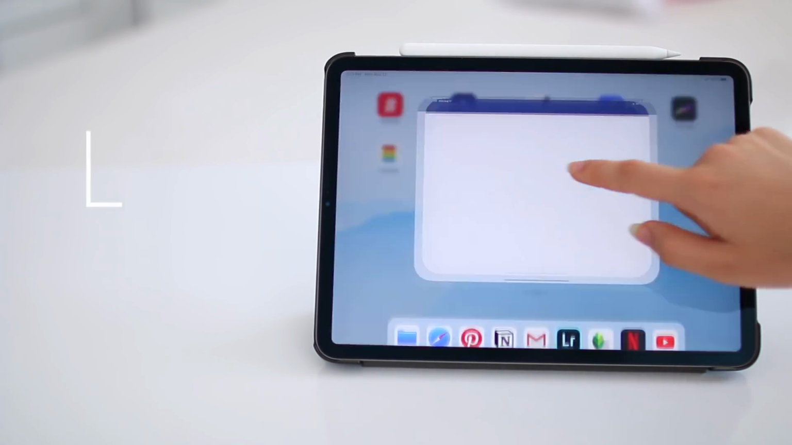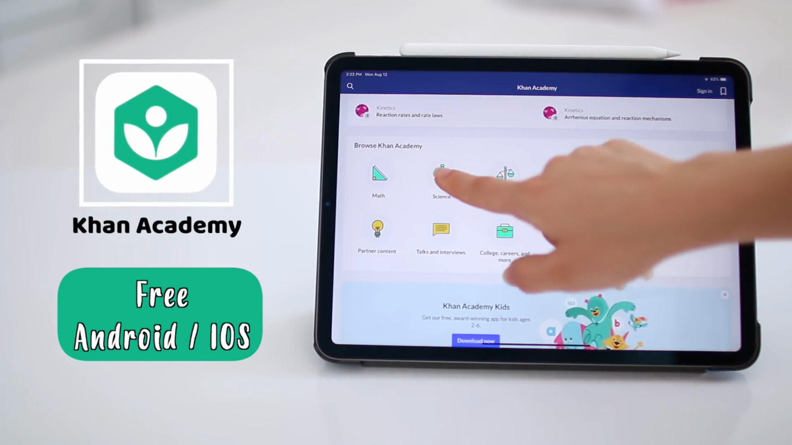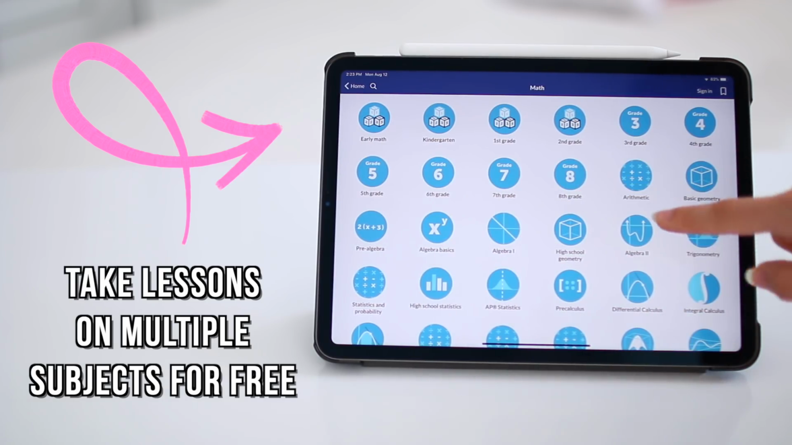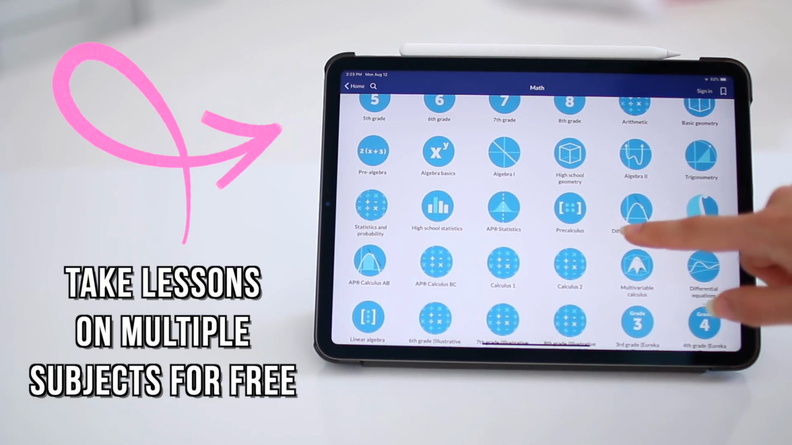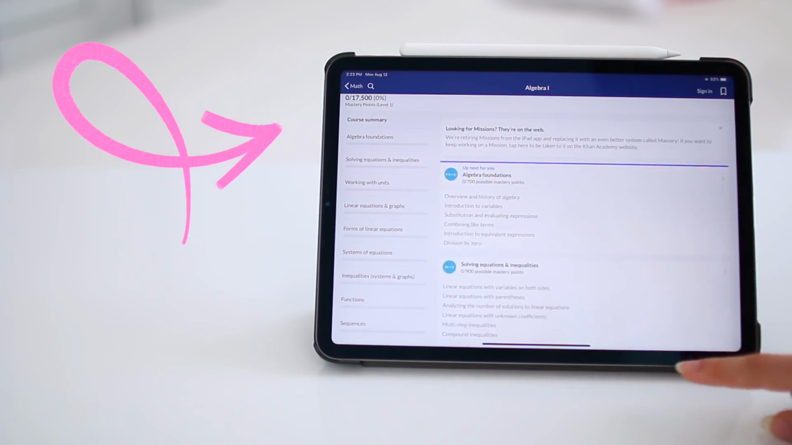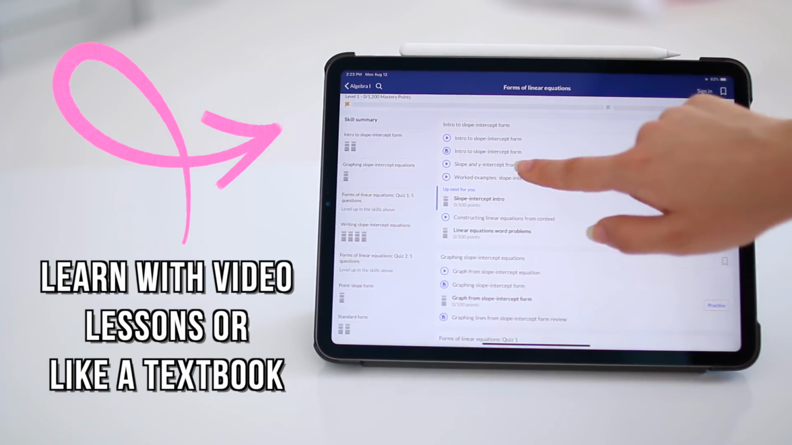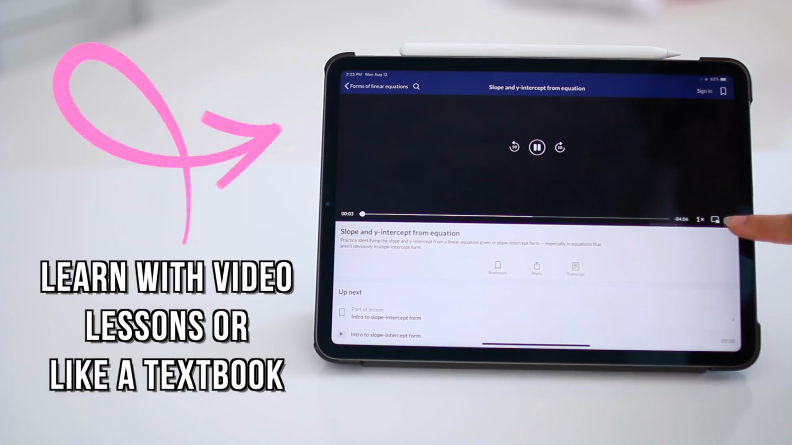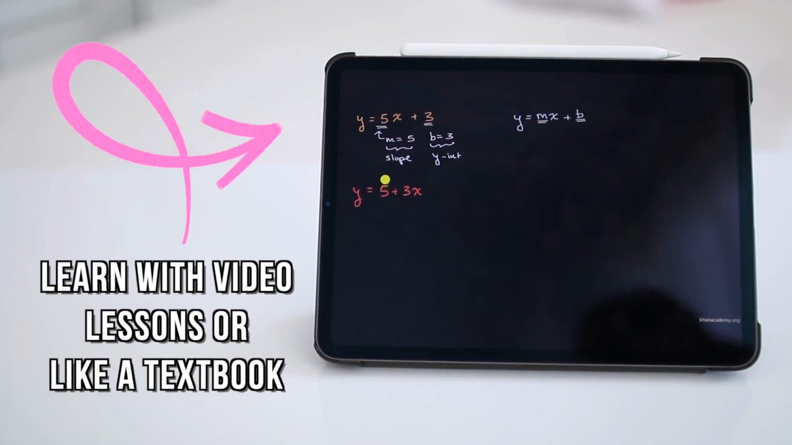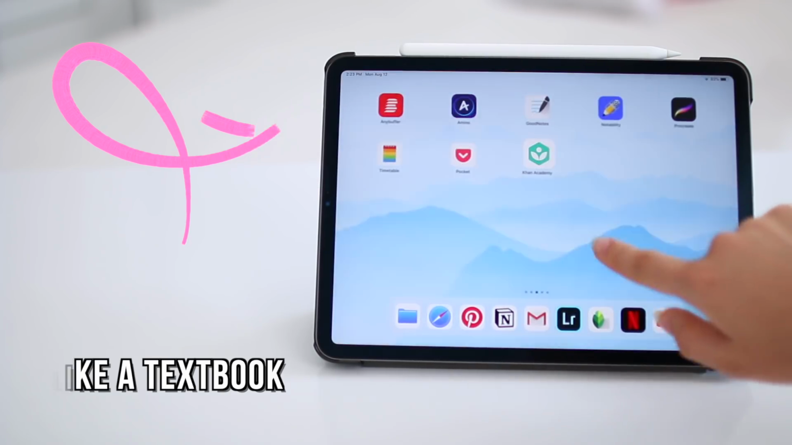Okay, let's move on to the app Khan Academy. I'm sure you guys have heard of it before, but it's amazing and I just cannot not mention it. So on here you can take lessons on multiple subjects for free, and the best part is that the lessons are available in like a textbook format, I guess you can call it, but also they have a lot of video lessons available, and they are so useful for cases when you can't understand a certain concept. Everything is explained really well, and it's crazy that this resource is completely free.